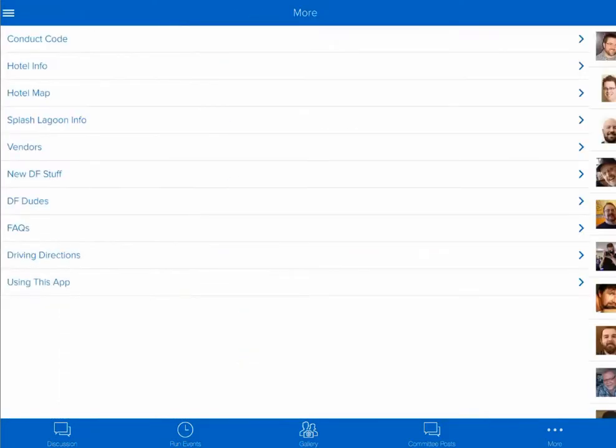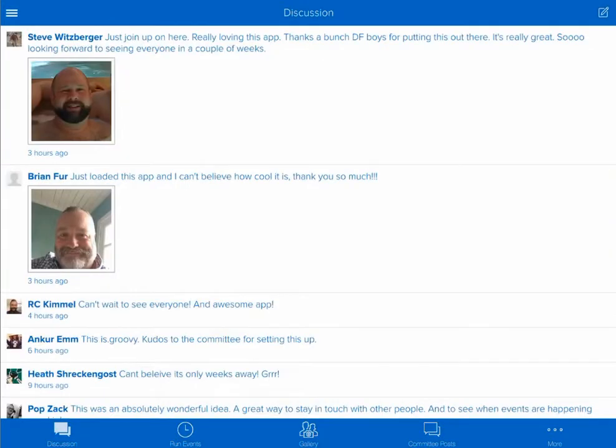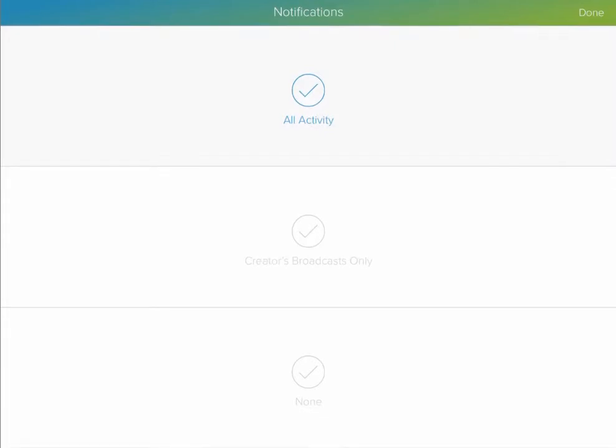You happen to see them throughout the course of the weekend. So next we're going to talk about notifications, and I'm going to go back to the discussion area, and then in the upper left corner there are three bars. That'll allow me to open up the sidebar, and I click the notifications area, and you'll see here that there are three different notification levels.